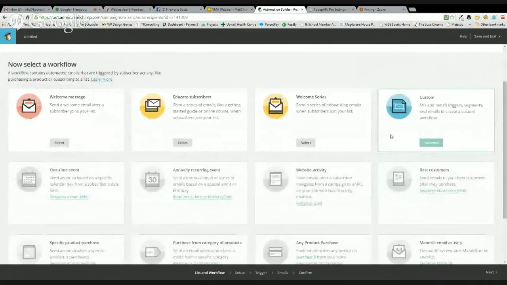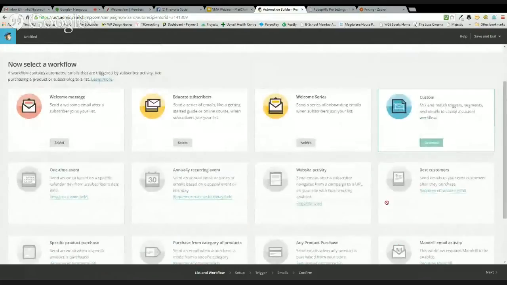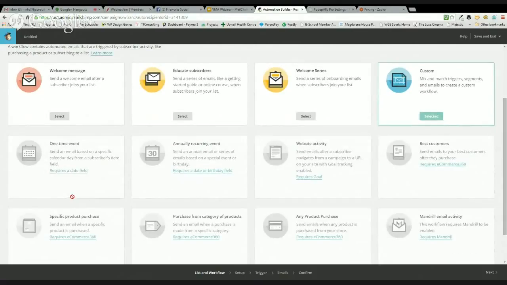And then here it shows you different types of campaigns you can send. Some of them will require additional integrations like Commerce 360 or Mandrill. So welcome is just a linear sequence, or educate. Welcome message is basically just a one-off message that you can send. And then if you have a date field, like if you want your subscribers to give you their birthday, for example, then you populate a date field in your campaign. And then on a specific date, you can send them a campaign that wishes them happy birthday.